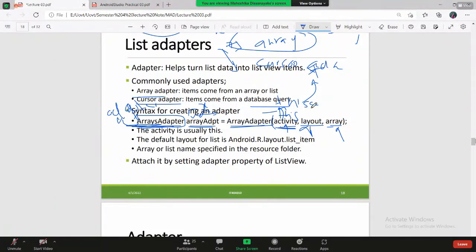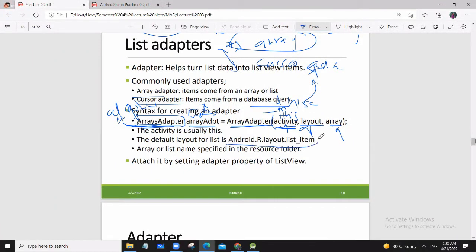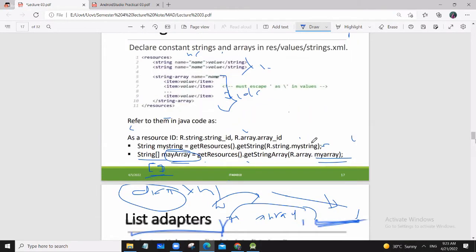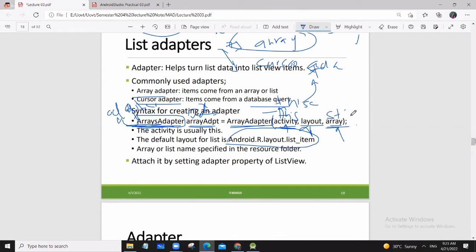Layout. So the default layout is Android R layout list item. This is the default one. Then the next one is array. You can give an array or a list name specified in your resources, that means the resource folder. In this case, we took a student array, so you can give the name as student. In this case, you can define the Android R layout list item, then the student. So these are the main available arguments within this array adapter.